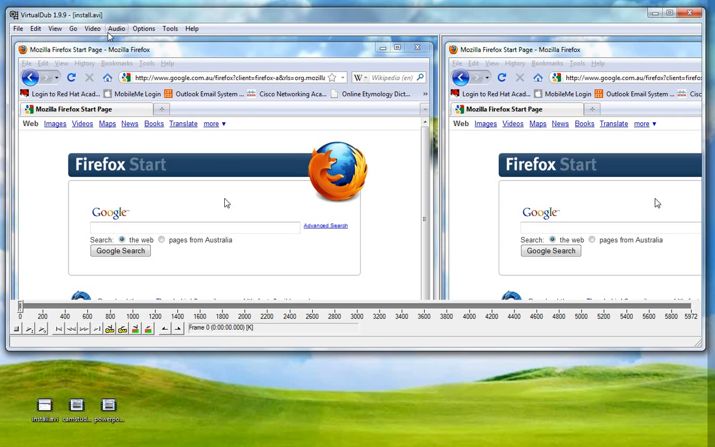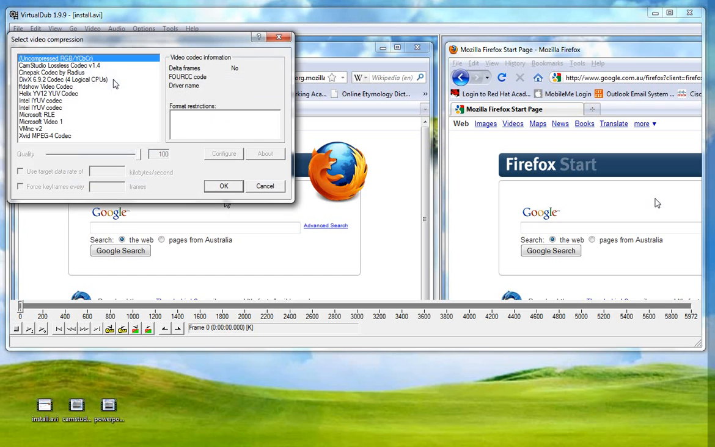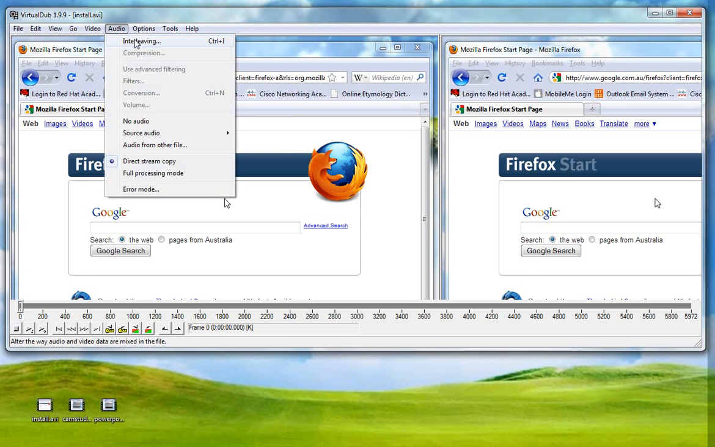Drag and drop the file and then choose video compression again, and then it should appear in your list. So here's mine, Xvid codec. Okay. We'll also want to compress the audio because the total file size will be both the video and the audio combined together. We recorded our audio at high quality so that we could do this. We could reduce the quality if we needed to later.